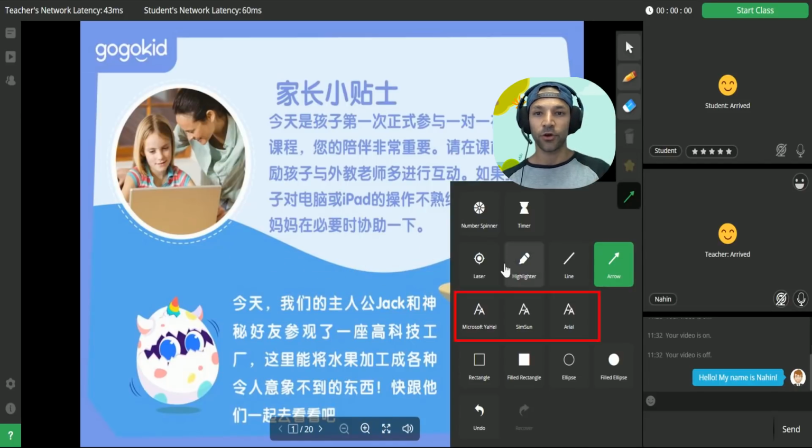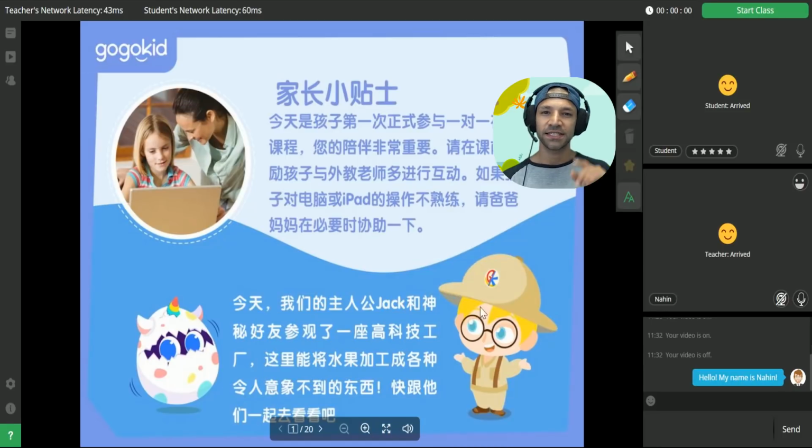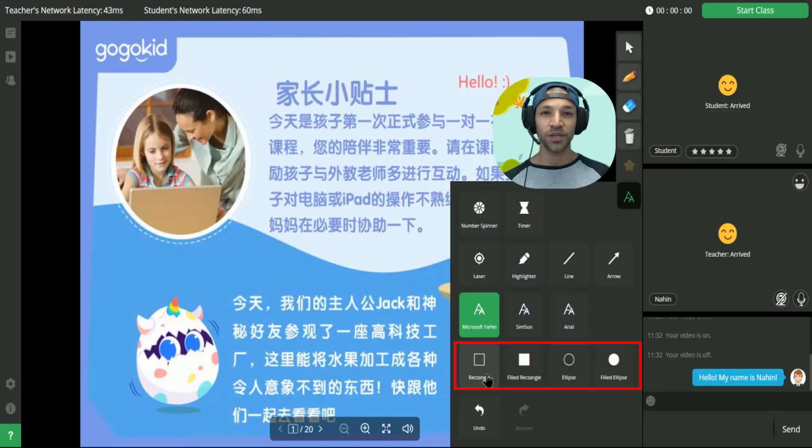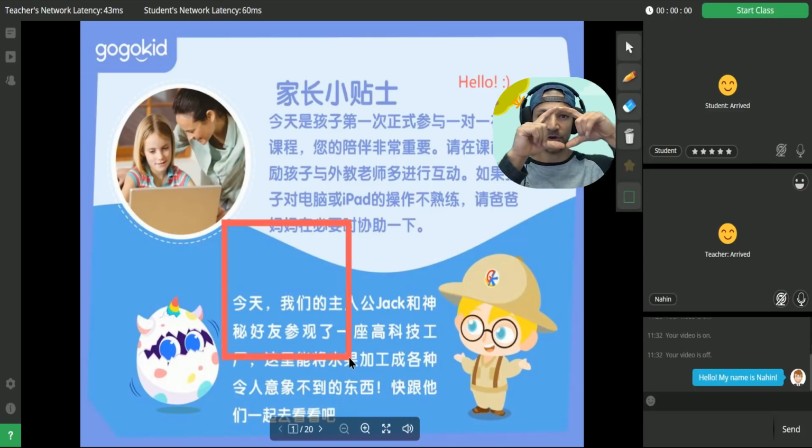In the third row, we can find our text tools. Selecting one of these 3 fonts and clicking on the PPT will place down a text region in which you can type whatever you want to write. The text will appear in the font that you have selected. The fourth row contains some shape tools in which we can place a perfectly formed circle or square, either filled or hollow, onto the PPT area.